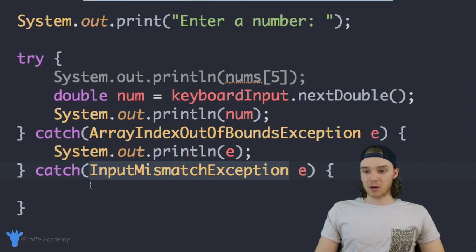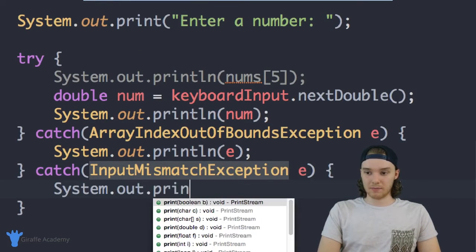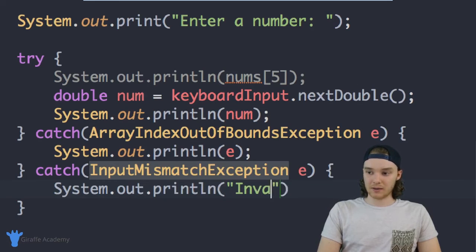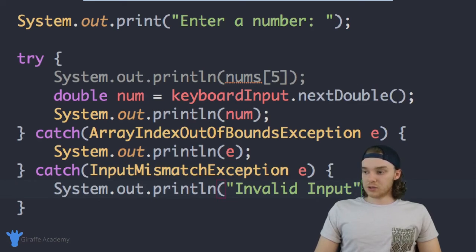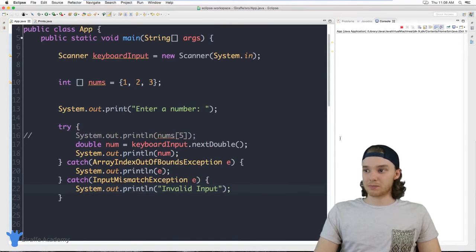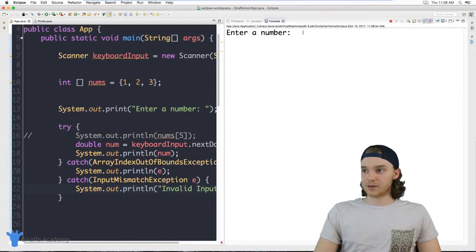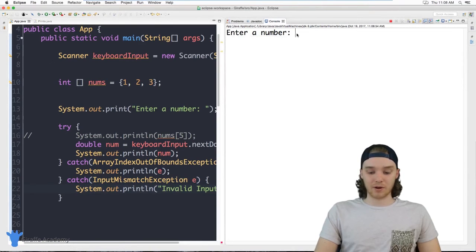So now I can put some code over here. I can just write System.out.println, and we'll say invalid. What this will do is it'll be able to catch that invalid input. Now when I run this program, I can enter in a letter, so I can enter in the wrong thing here, and it just says invalid input.